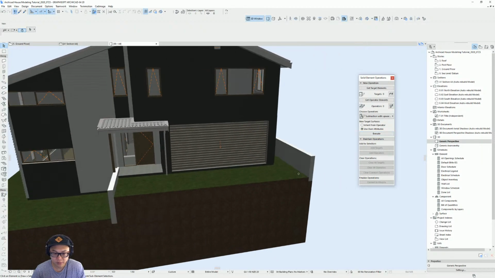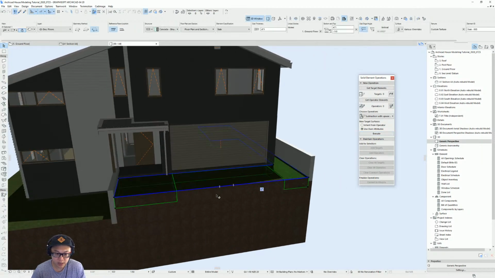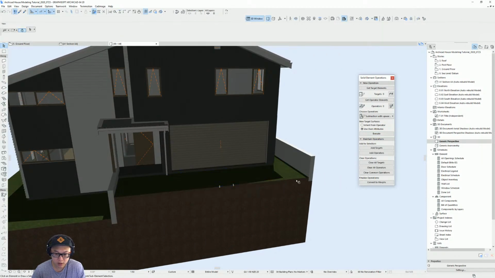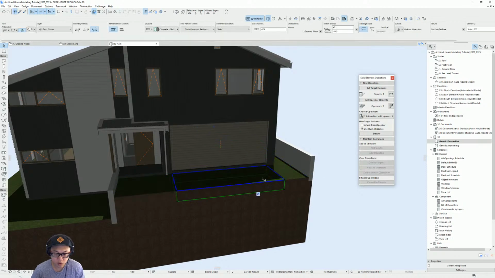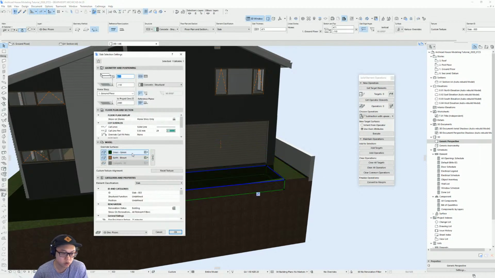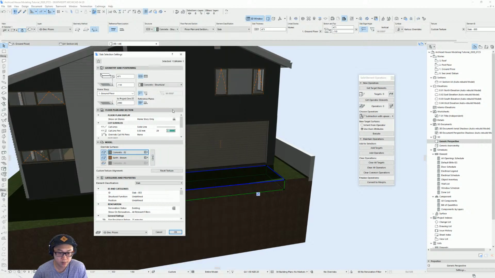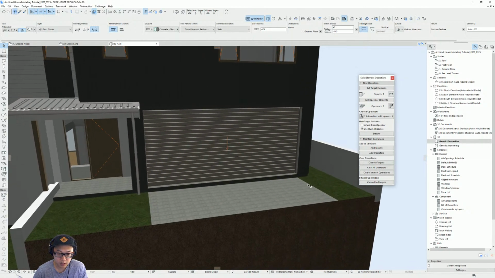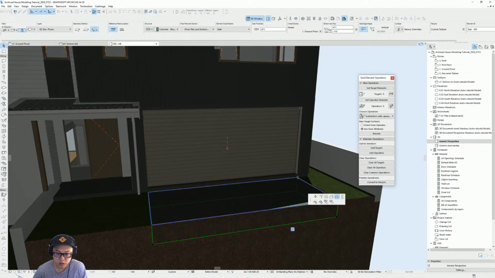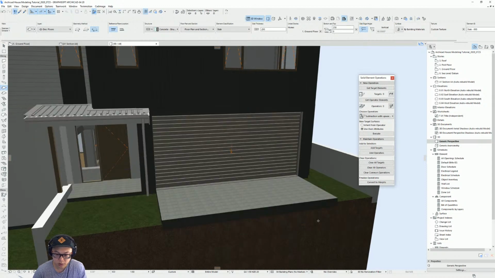So now, same thing that we did with the mesh, I get a slab in here, and this one here. I'm going to change the surface to concrete, and I'm actually going to raise it back up. So I'm just going to select the properties of this, apply it to this one.